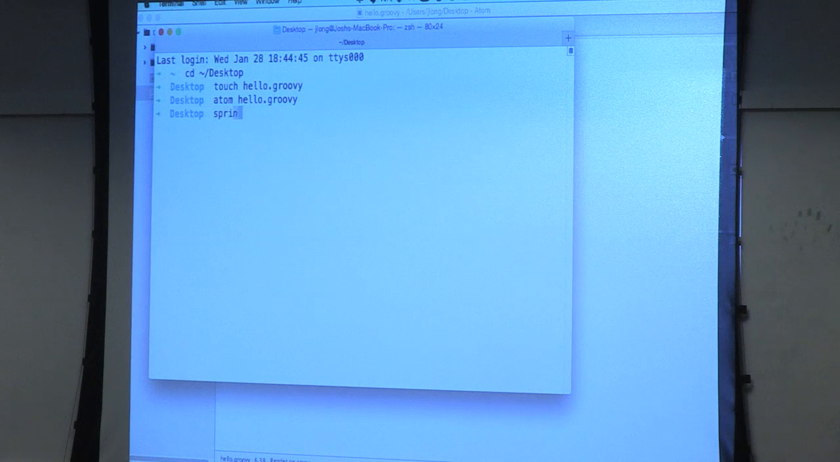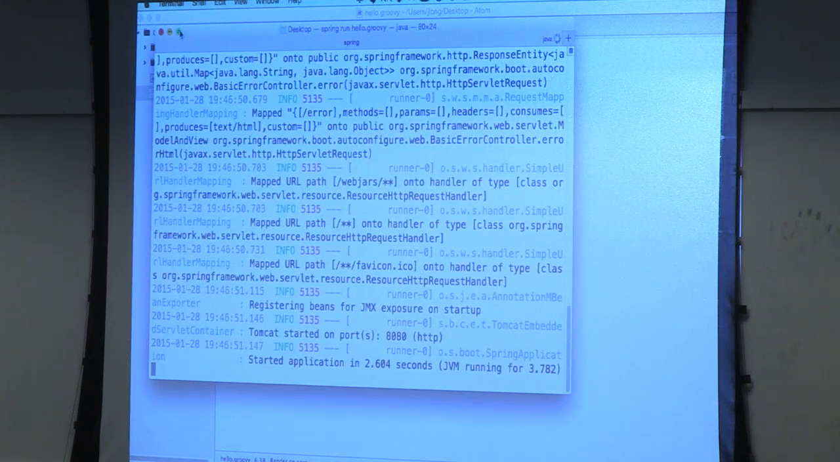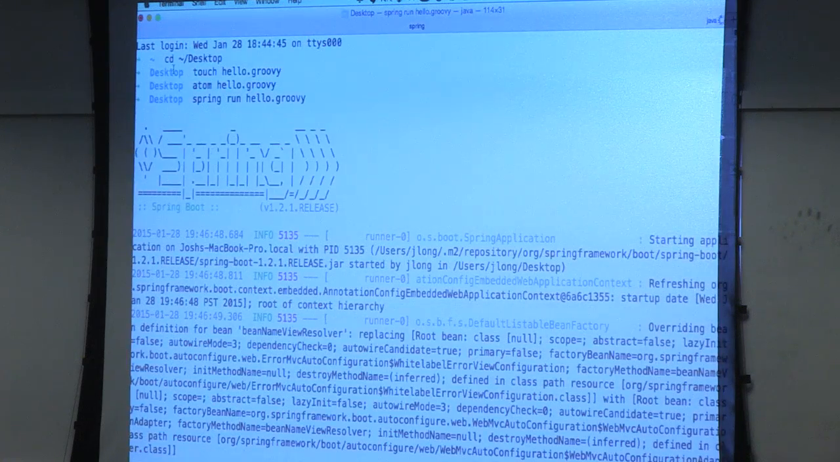Then I'll save it, and I'll go to my command line, and I'll use the Spring Boot CLI, and I can say spring run hello.groovy. And then what that'll do is, very importantly, it will print out good ASCII artwork.